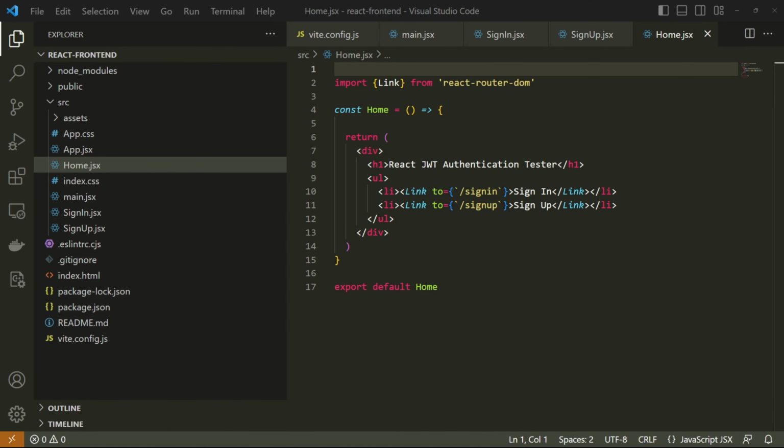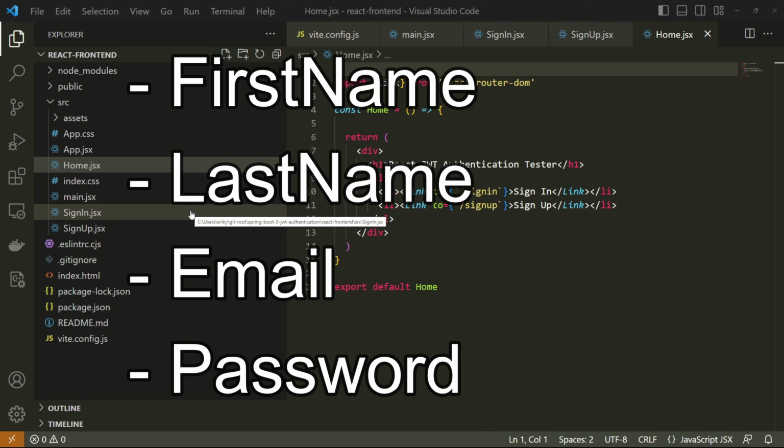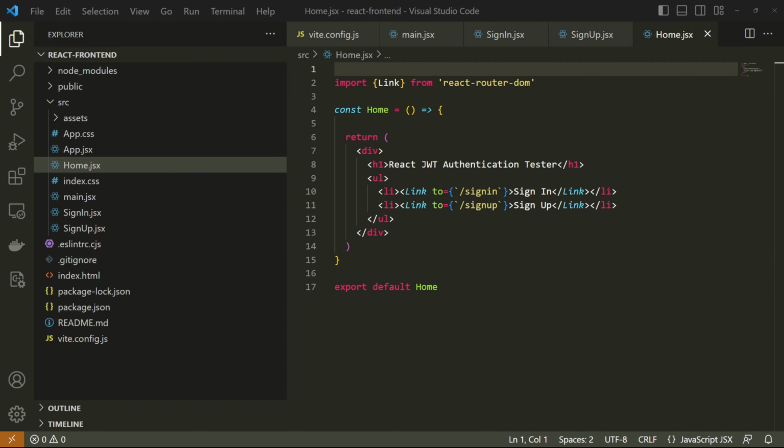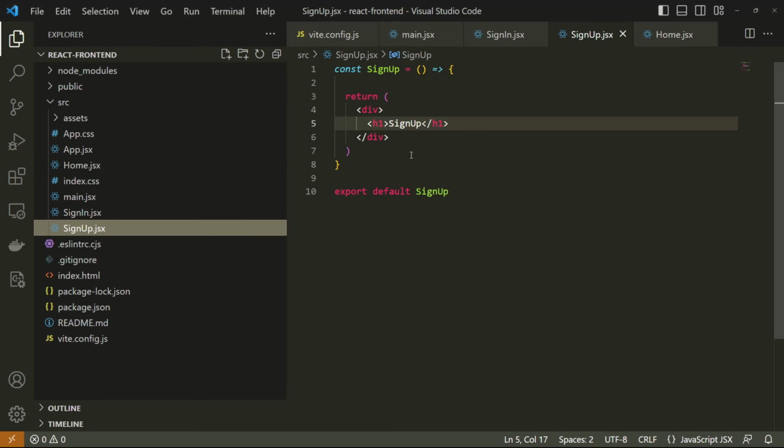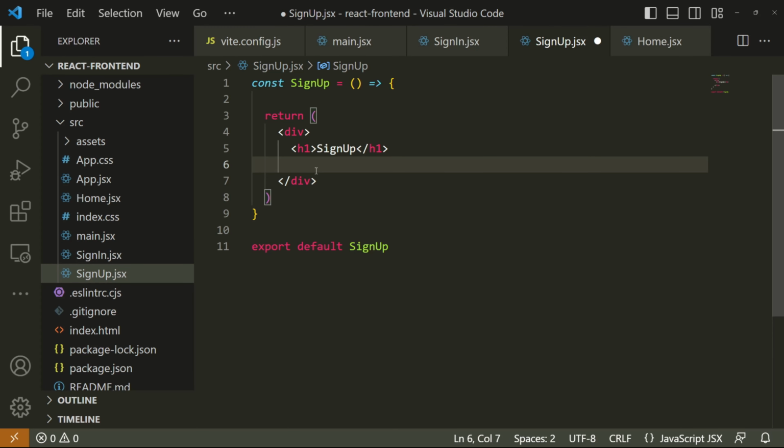So let's go ahead and work on creating forms for us to handle the sign up or the sign in. So for sign up, if you recall, our Spring Boot service accepts first name, last name, email, and password fields. And that's what's needed to sign up a new account through the JWT Spring Boot server. So let's go ahead and create that on the sign up component. Okay, so we've got our H1 sign up title, and let's create a form element.